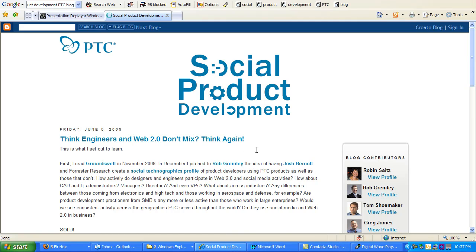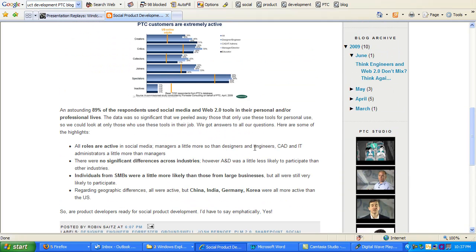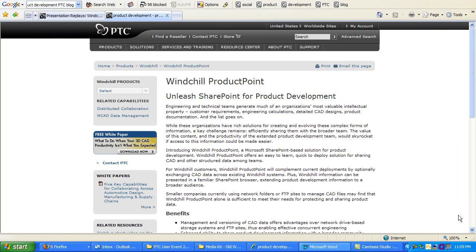When we say social networking, we're not talking about using Facebook and using MySpace. Those have their own inherent risks of IP proliferation and all sorts of things that, you know, we don't want to get involved in and our customers want no part of. What we're talking about is a secure, business-ready application.